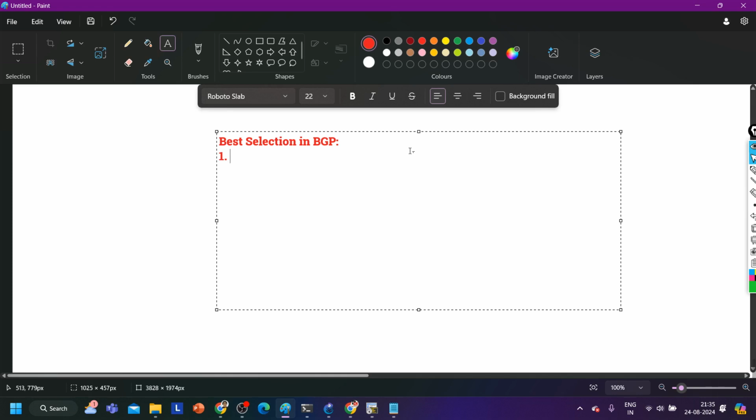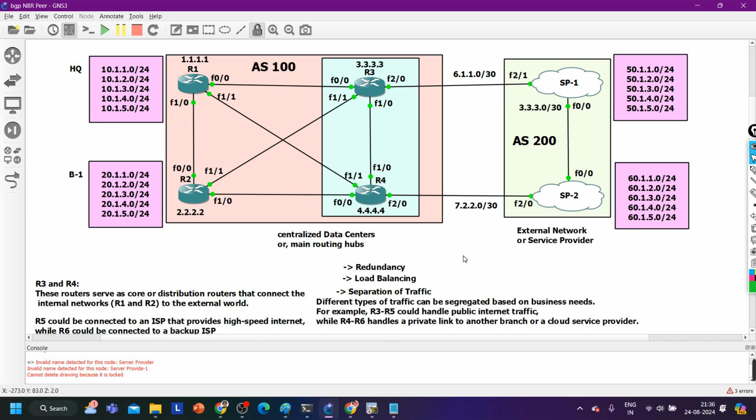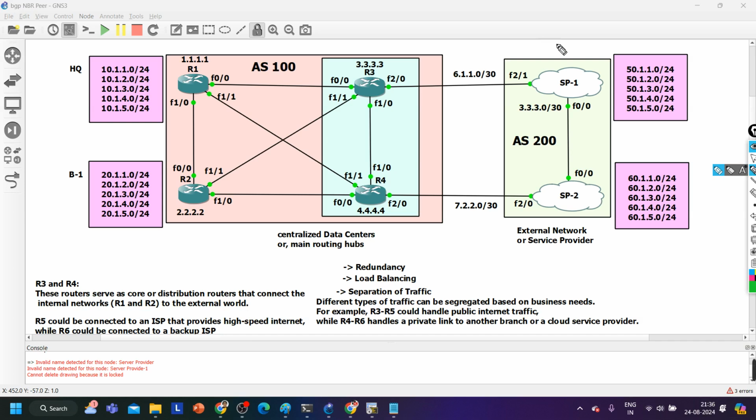Done. So guys, the first attribute that BGP is going to use for best path selection is next hop. Try to understand the use of the next hop attribute in this scenario. Right now, ISP1 is advertising the 50 subnet. ISP2 is advertising the 60 subnet.